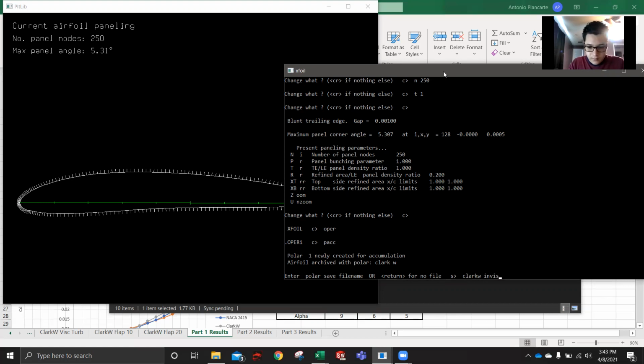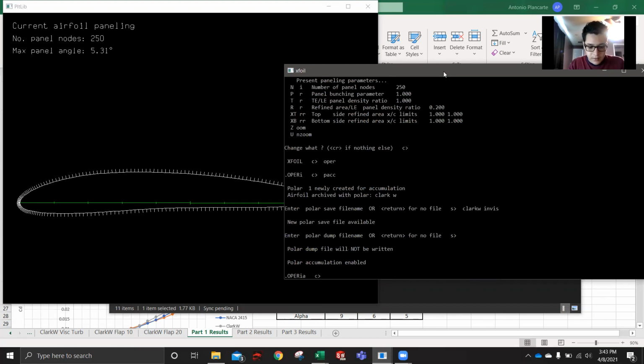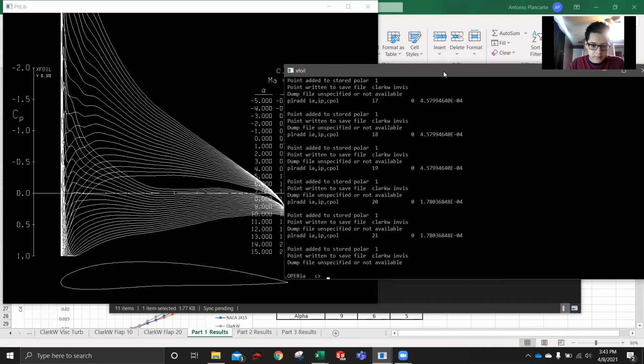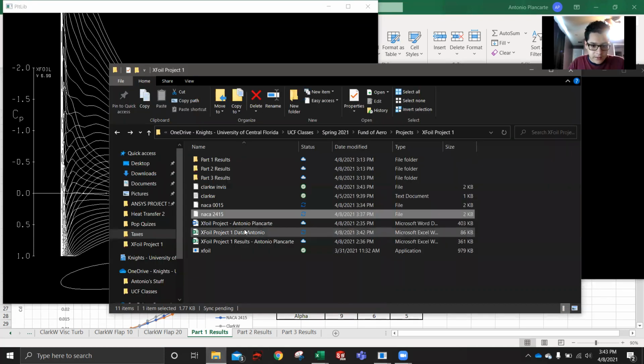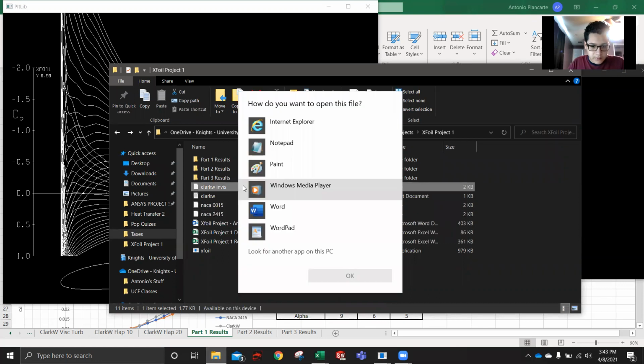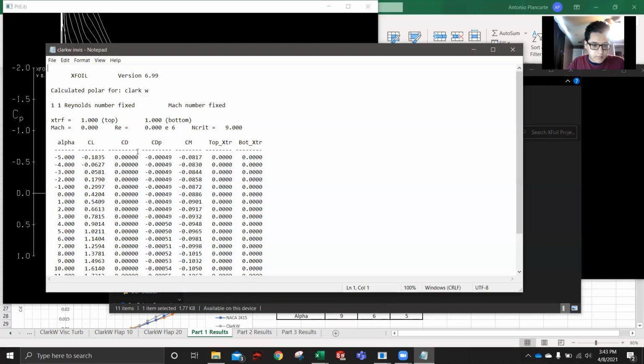to denote which we're doing here. And then it's the same thing. So A sequence, so alpha sequence from -5 to 15 in increments of 1. Go ahead and enter. And there she is. So -5 to 15. Come back here. We have our, and boom. So there's that.